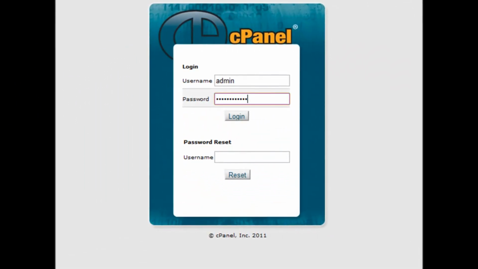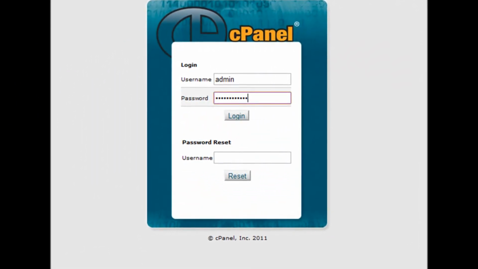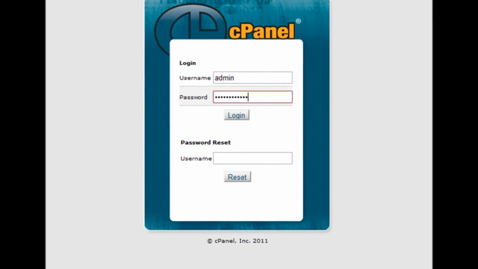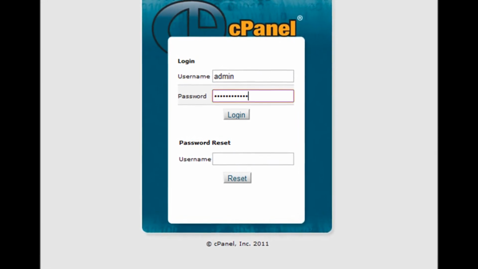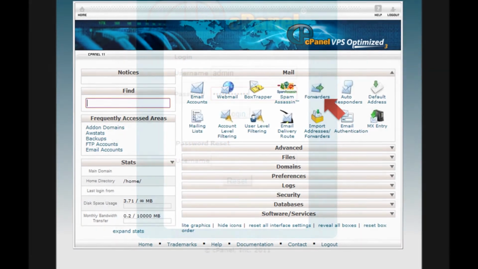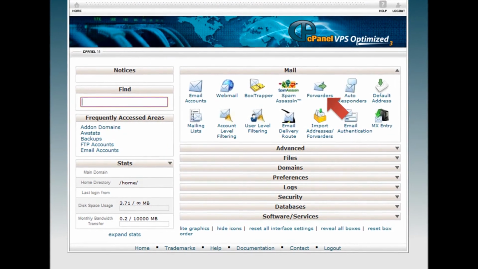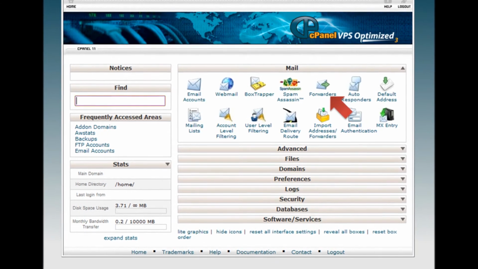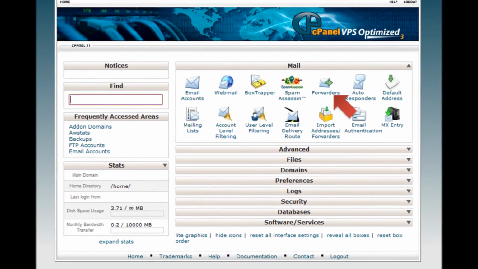Let's get started. Step 1. Log into your cPanel by accessing at yourdomain.com/cPanel. Step 2. Enter your username and password. Step 3. To set up mail forwarders, click on the forwarders icon from the mailbox of your cPanel.